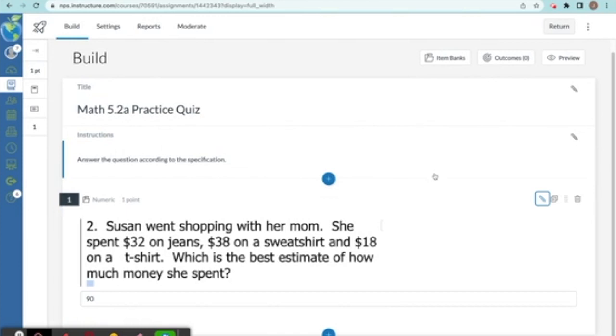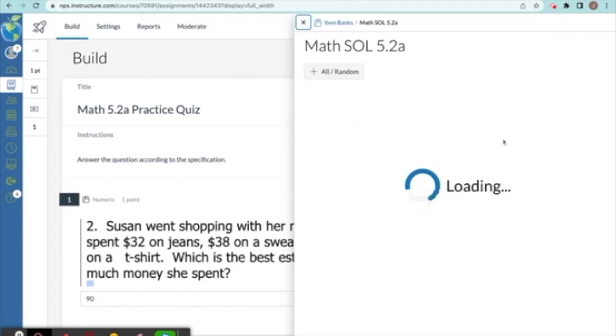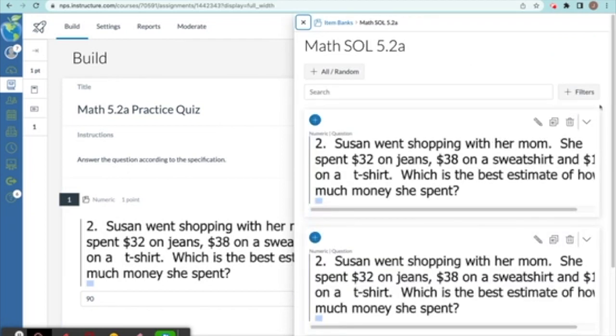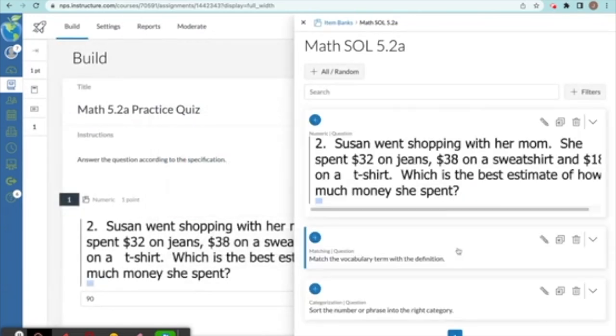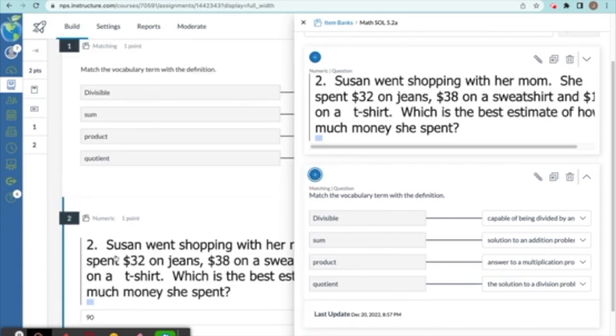Now, how do I go to my item bank and add questions? Well, you can click here, and I'm going to select all banks and go to this selection here. And here are all my questions. So I can actually select from these to use into our quiz. This one is a matching one where I have the vocabulary terms and the definitions over here. So I'm going to click this plus sign, and it's going to automatically add it to my quiz for me.